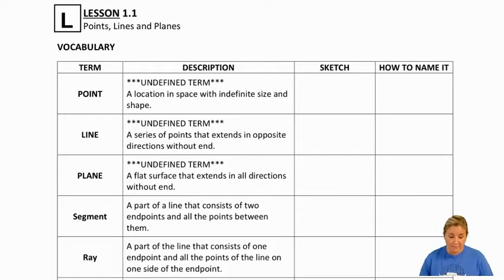So let's look here. The first thing that we're going to talk about is a point. A point is just a location in space with an indefinite size and shape. Okay, so just a regular point, just kind of hanging out. So it could look like this. This is point P, and to name it, you would just use one letter. So point P from there.